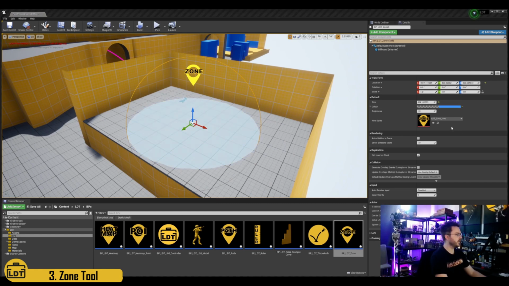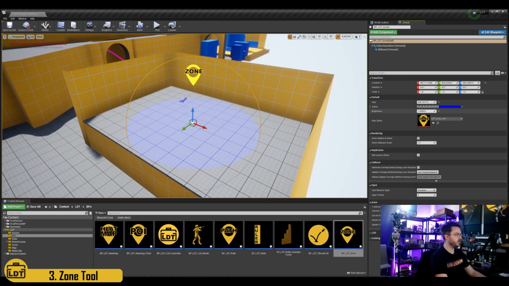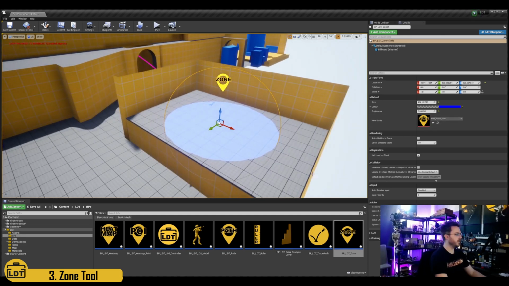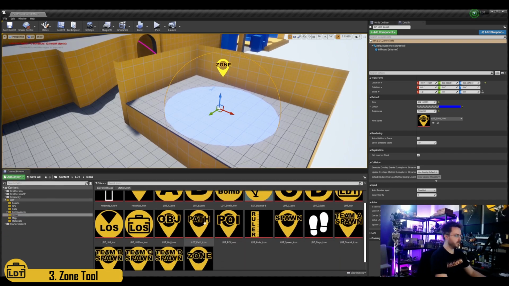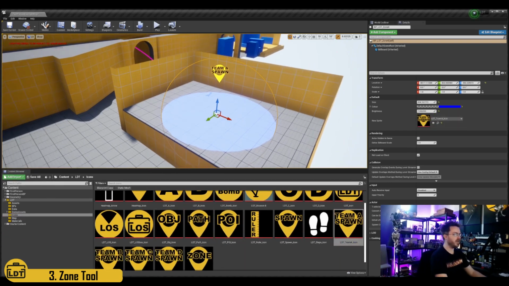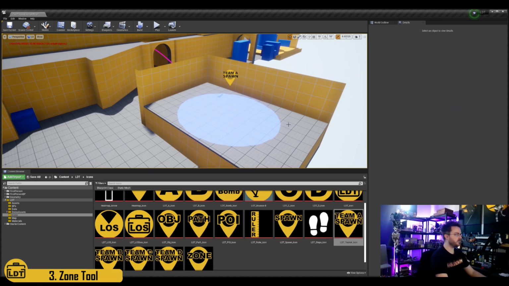We can change the color. This is blue team, so let's go and get a nice blue. We can change the brightness just to help visual quality. So let's choose a nice blue. And then we've got a couple of icons that you can put. So you can grab from the icons folder. So we can say that this is team A's spawn site. And that's pretty much it.